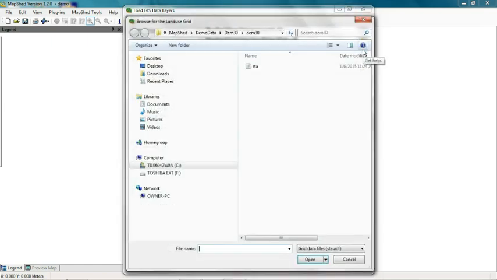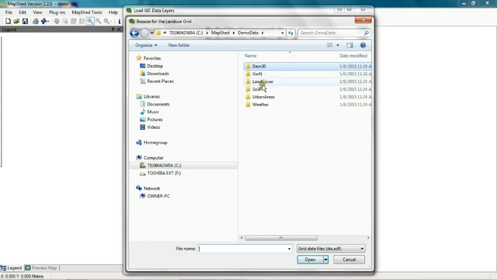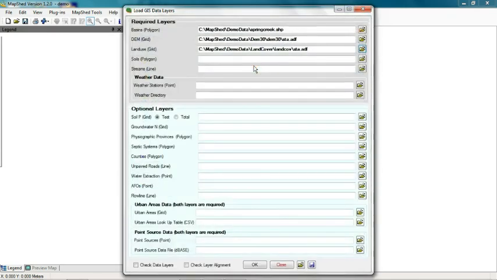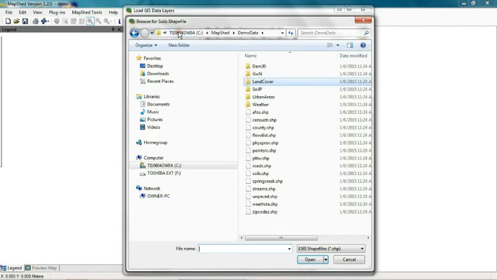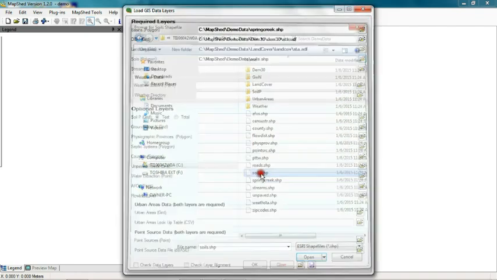We then load the Landuse. We can back up to demo data, go to the land cover folder, click on that, open up the land cover folder again, and then double click on the STA. We're now going to load a soils shapefile. Again, this is in demo data. It is called soils.